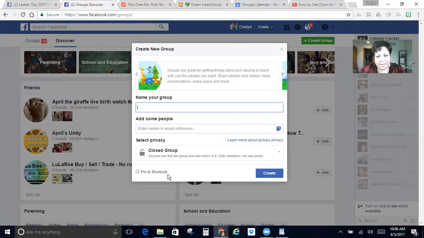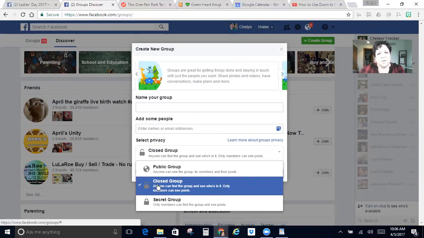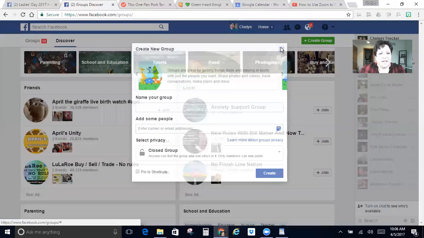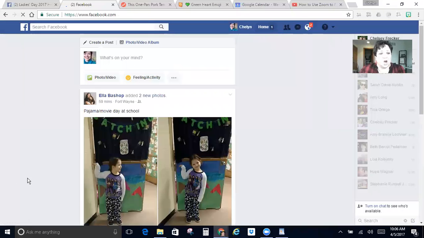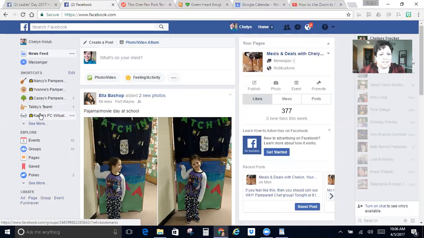I always do it as a closed group as well, again, so I'm not spamming everybody, but you want to make sure you name your group and you add your host, and then you hit create. And then the groups don't ever fall off of your shortcuts until you take it out of your shortcuts. So these obviously I have in my shortcuts that I think it's time to take them out. Anyway, that is how you create groups and events on Facebook.